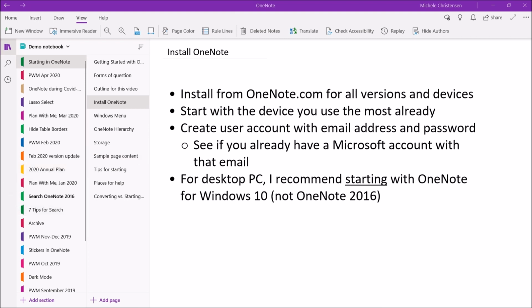OneNote 2016 is the older version, but it's still very useful, and we do have some time to use that still. And in fact, both versions are useful because they each have features that the other lacks. Once you're comfortable using OneNote, you can actually install both and run both on your machine and switch back and forth. But I do recommend that you get started with OneNote for Windows 10 since that is the newer version.